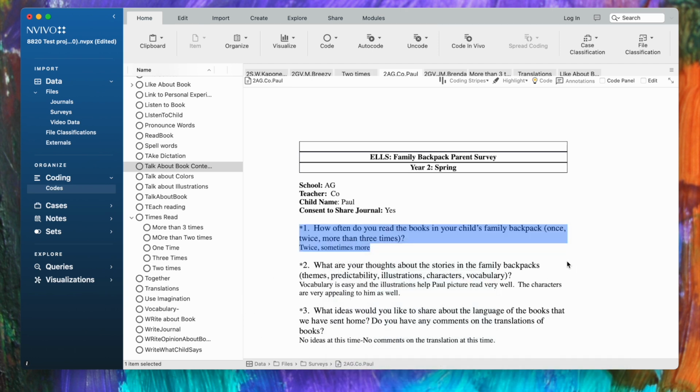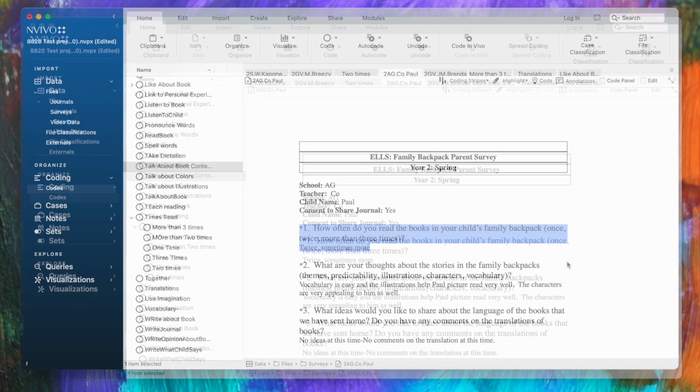So NVivo is quite flexible. There's lots of different ways to code. Different people will have different preferences in their coding practices, but it's nice to have all of these different options.